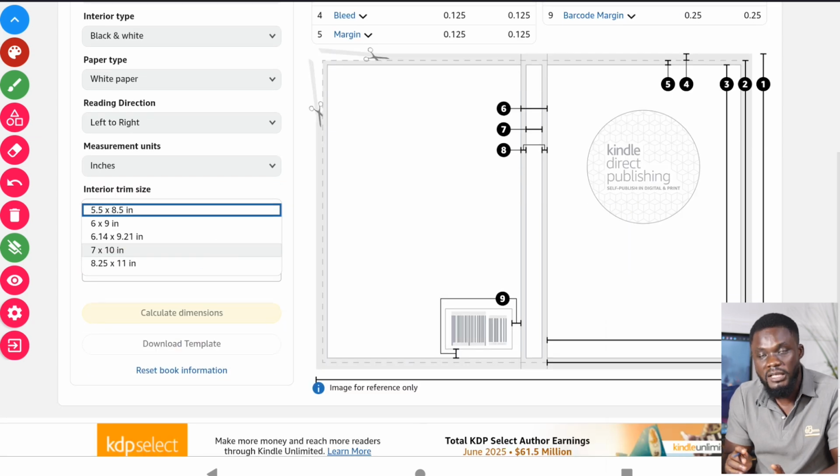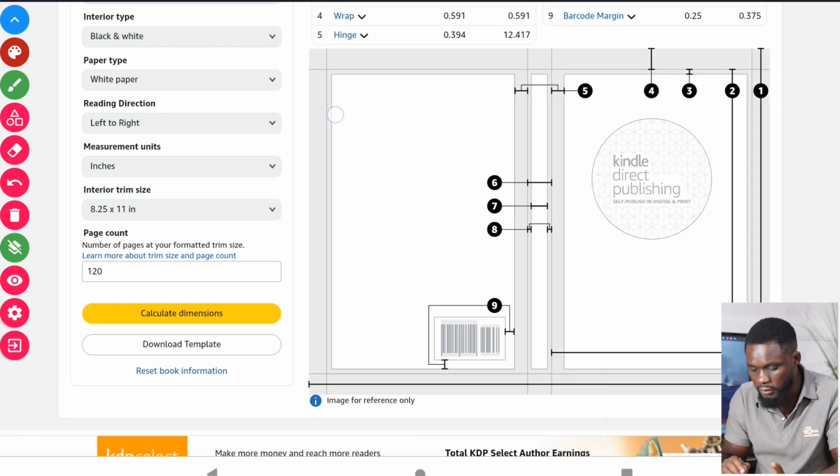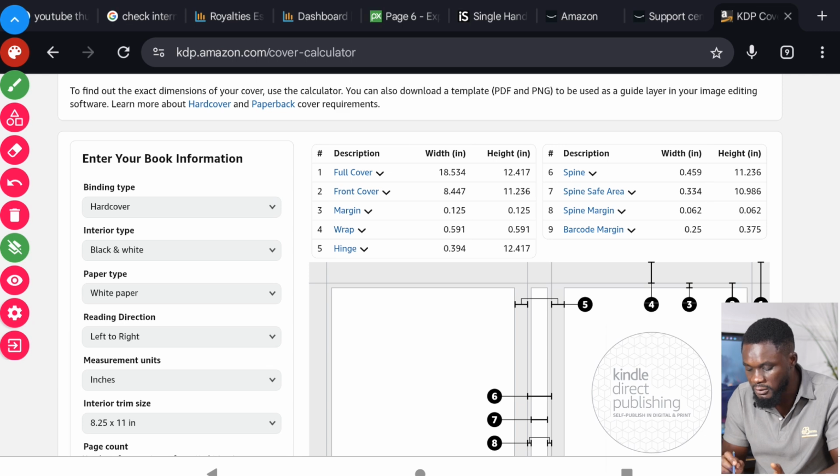Now, depending on whatever you are doing, for me, if I'm doing a coloring book and I want a hardback, I'm going to pick 8.25 times 11 inches. So I'm going to just click 8.25 times 11 inches. Then I'm still going to leave it at 120 pages, and I'm going to click calculate. This is how your cover is going to look. The dimension for the width will now be 18.534 times, which is the height, 12.412, right?